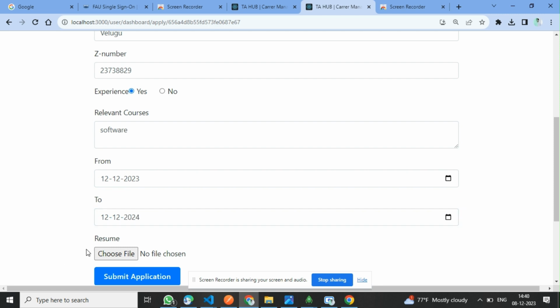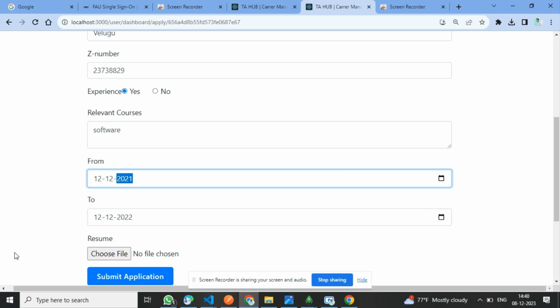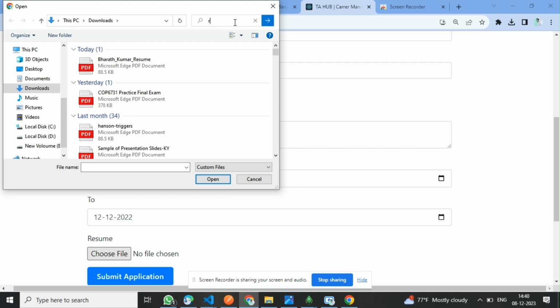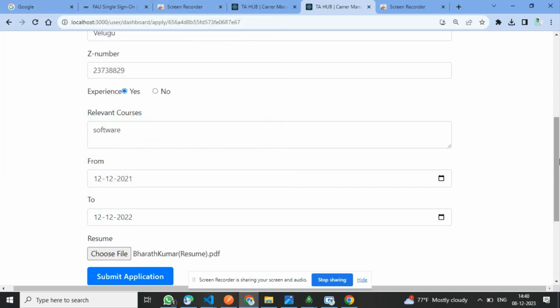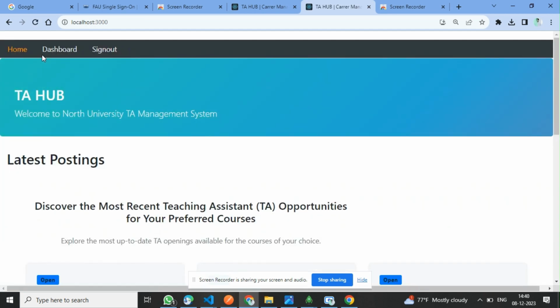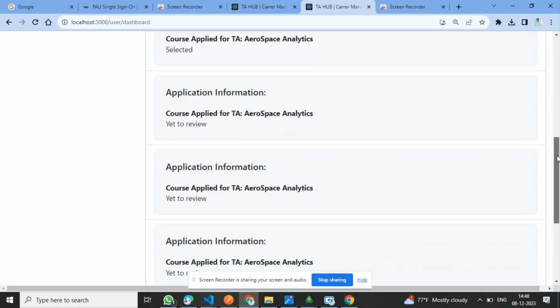So let's put some valid data. If I click on resume upload section, this is the resume I'm uploading. If I click on submit application, this is the success message we'll be getting. We can redirect to home, and we can go to dashboard, and we can check all the list of the applications that we have made here.